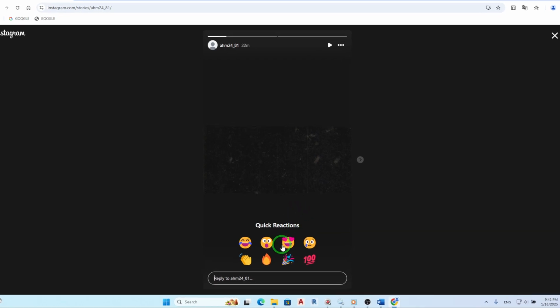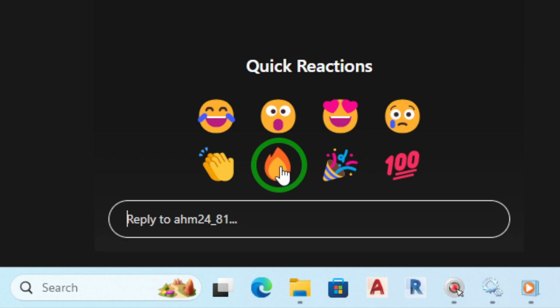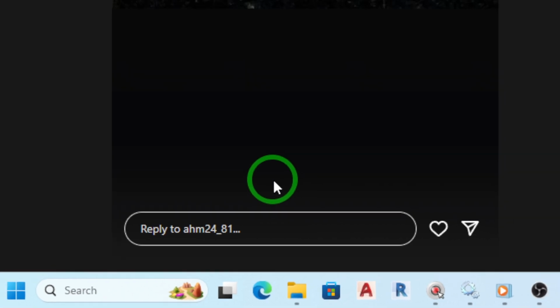When you click on the message bar, a selection of emojis will appear for you to choose from. Simply click on your favorite emoji, and it will be sent as a reply to that story.